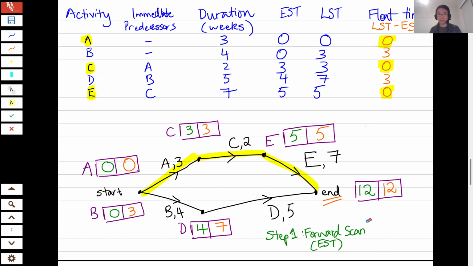Sometimes you'll be asked for the critical path, and I'll just add step 2, which we did in orange, was to find the latest starting time. And notice that we started from this end and we worked backwards. So for the forward scan, you go from left to right. To do the backward scan, you go from right to left.